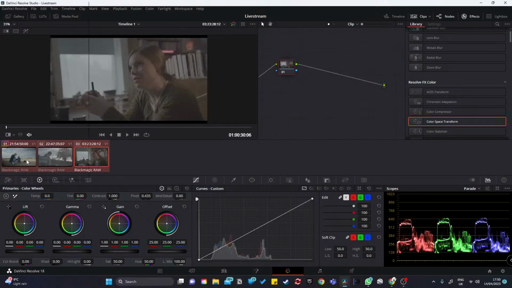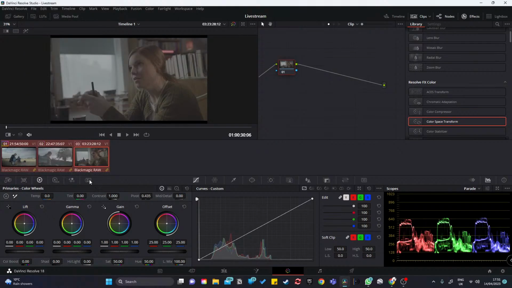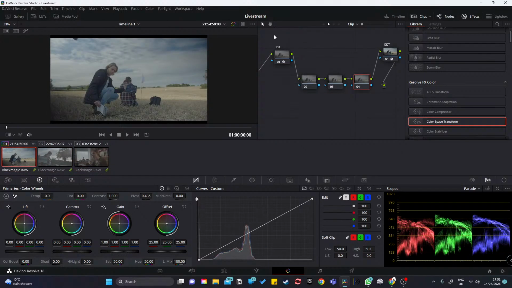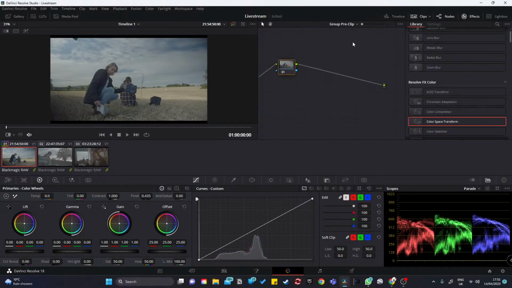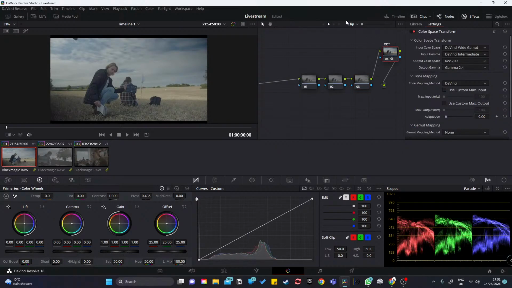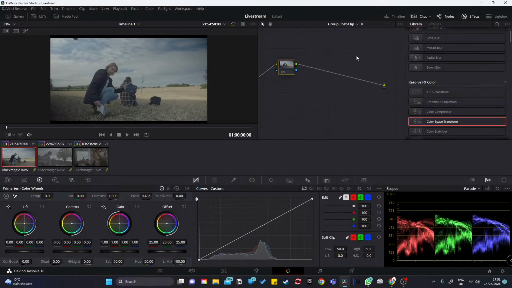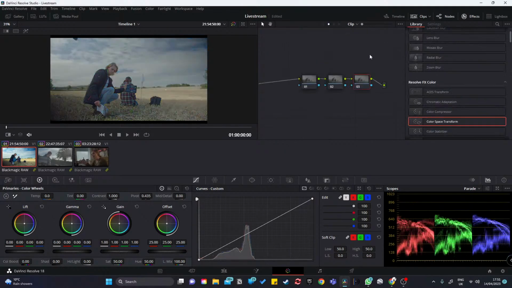What you can do is just group your clips. So you can see the wee green icon there, they're all grouped now, and instead of putting it at the clip level, you can put it at the pre-clip level, or sorry, we're going to put our IDT at the pre-clip, and our ODT is going to go at the post.